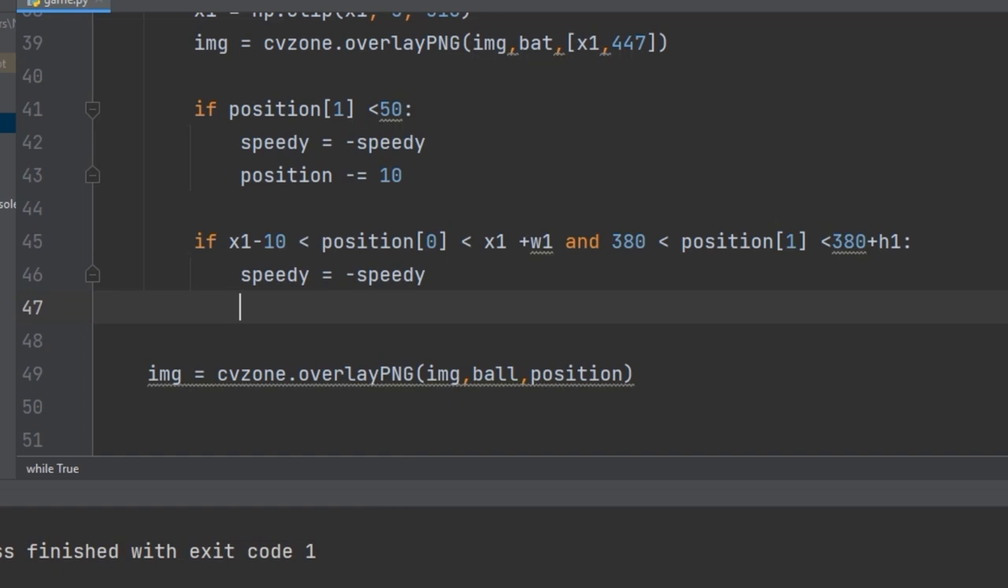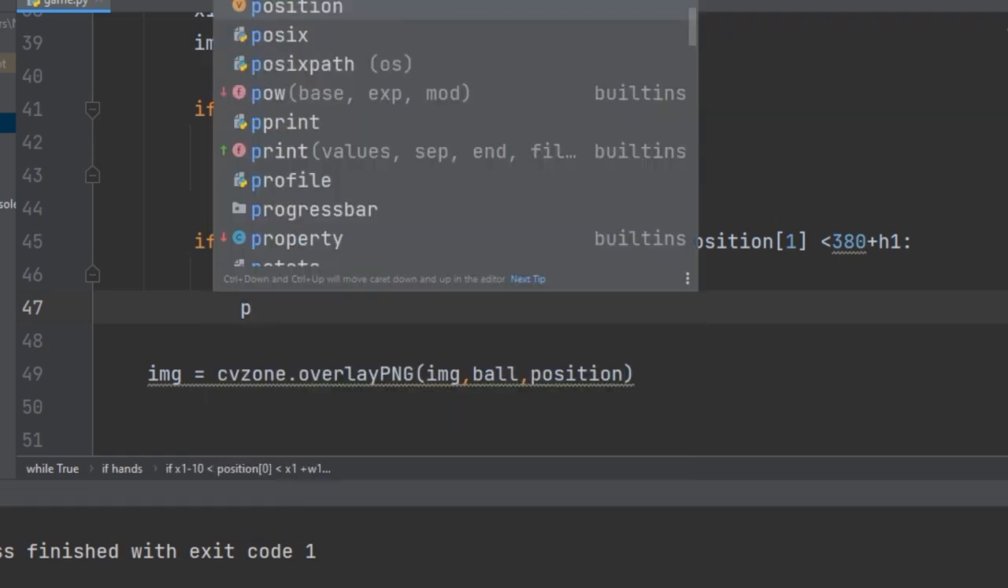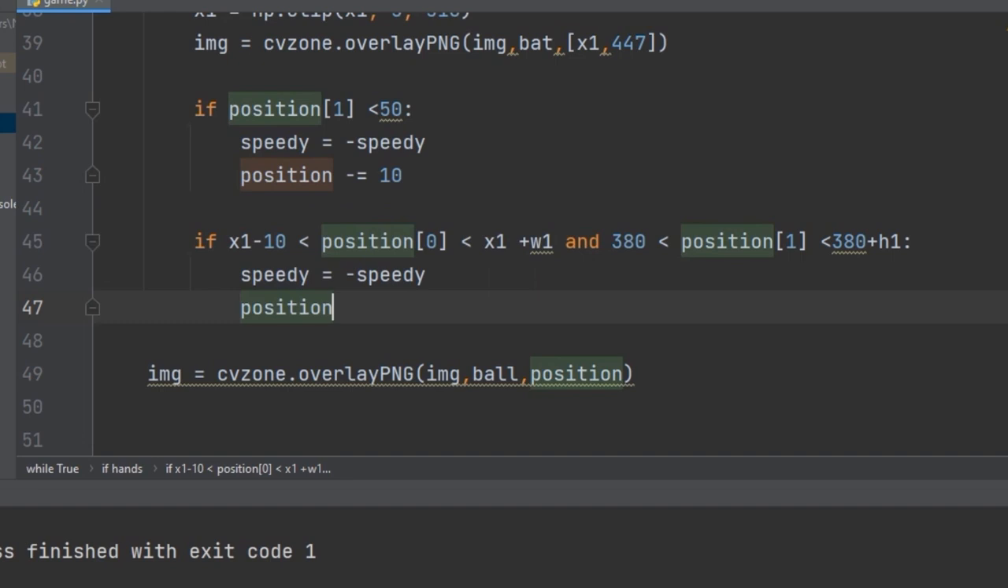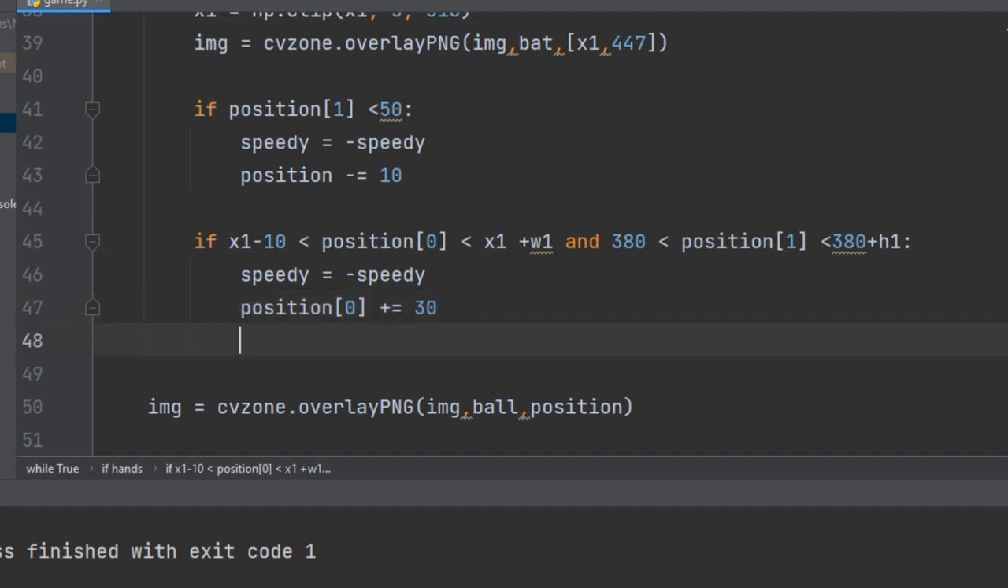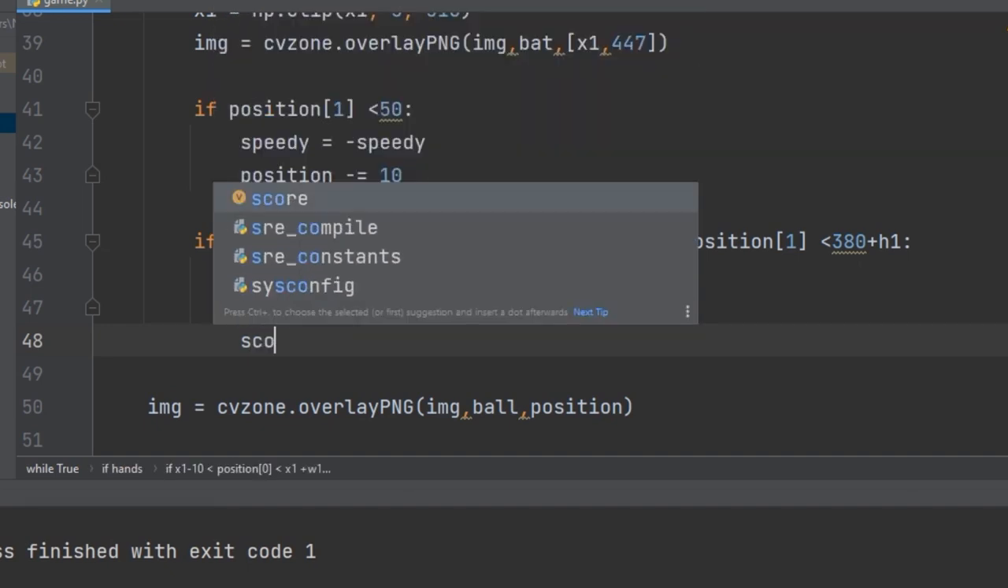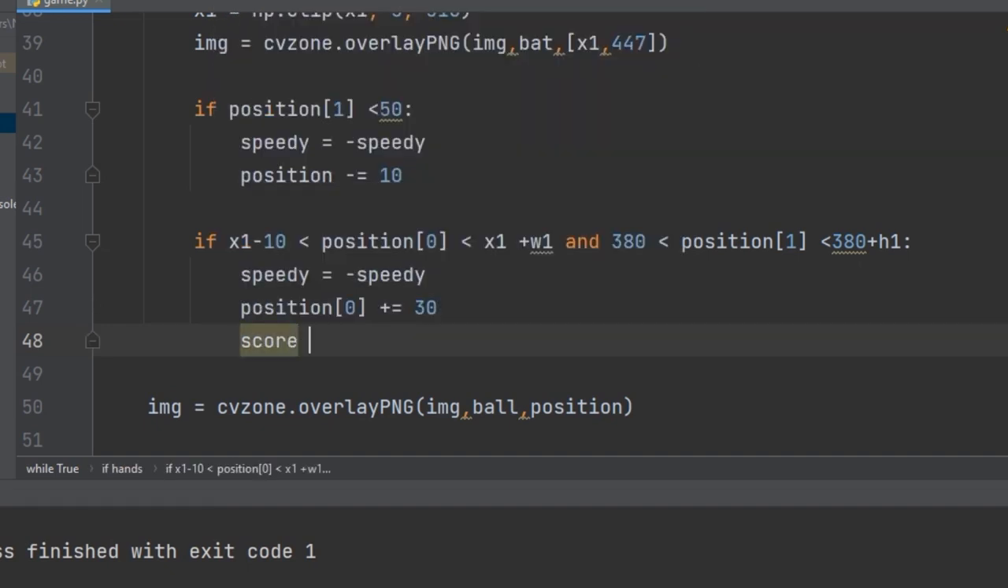And also we can give it a push on the x-axis, so you can say position at index 0 plus, let's say, 30. So we give it that boost. Whenever it hits the wall, it has to return immediately. So we are giving it a boost, adding 30 to it, plus equal to 30. And then the last thing is to increase our score. So we can say our score is plus equal to 1.